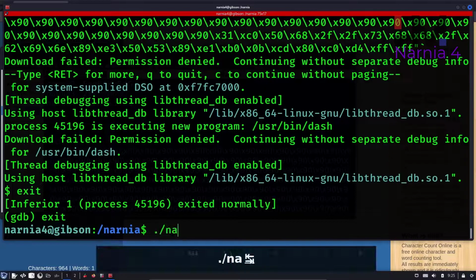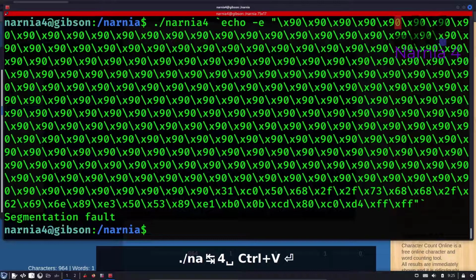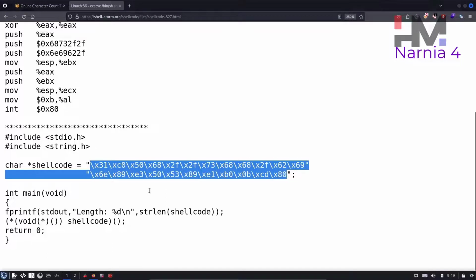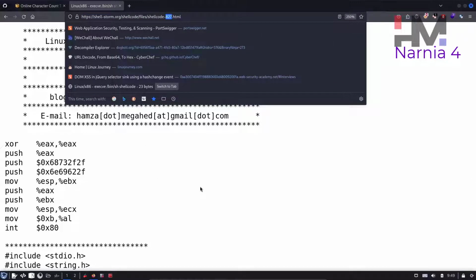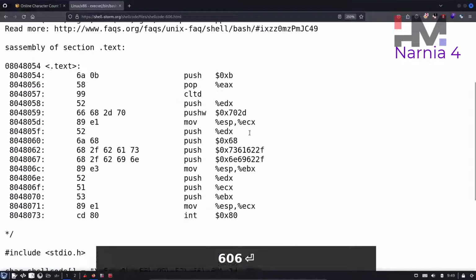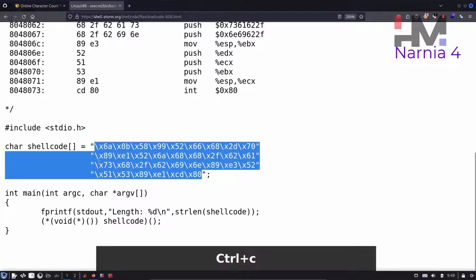Let's say Narnia 4 and then this, and then hit enter, and we got a segmentation fault. So we have checked that this particular shell code is working inside GDB but not outside GDB. So let's go with some other shell code which also has the effective user ID preserved. That is 606. So let's use this shell code and create a payload.